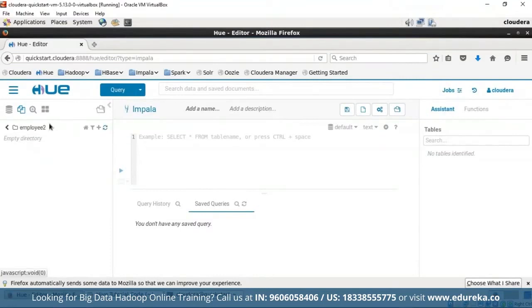Yeah, sometimes Hue will not show it because of network issues. You don't have to worry about it. You will get back that data.